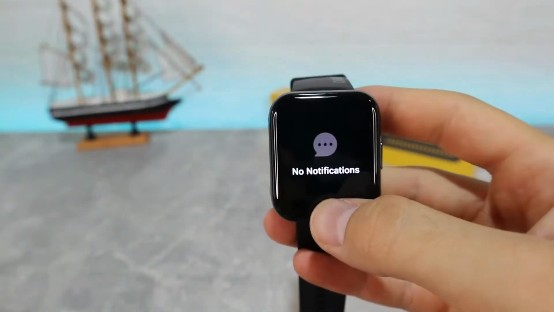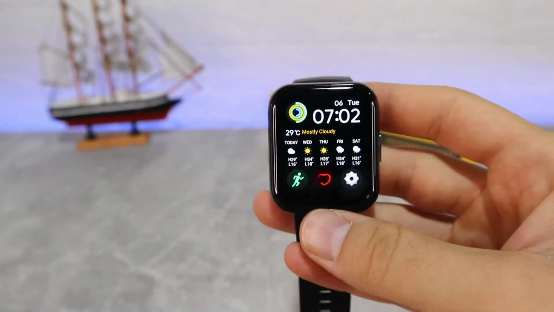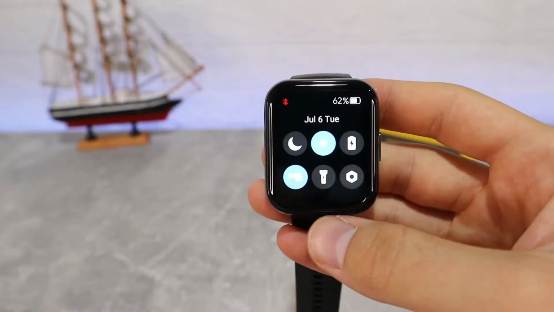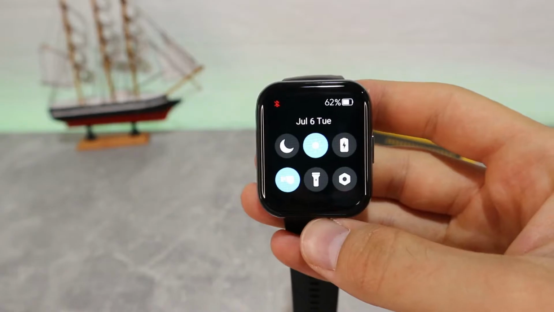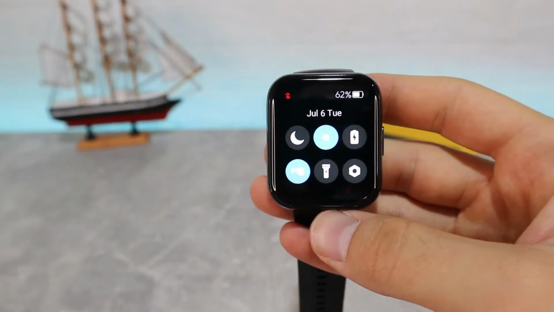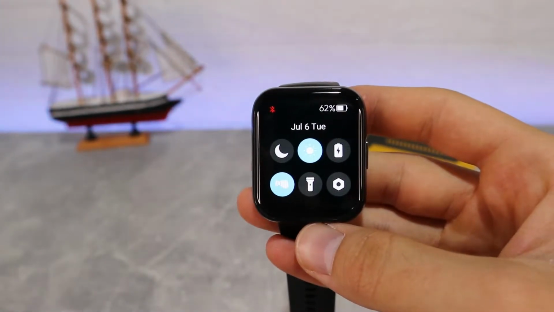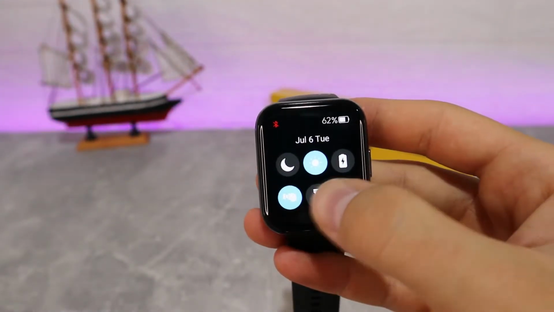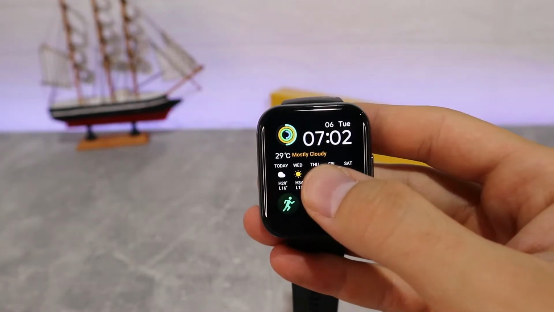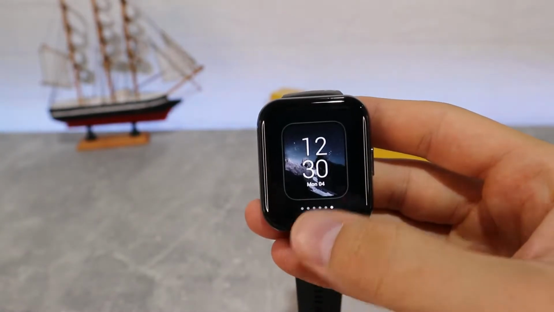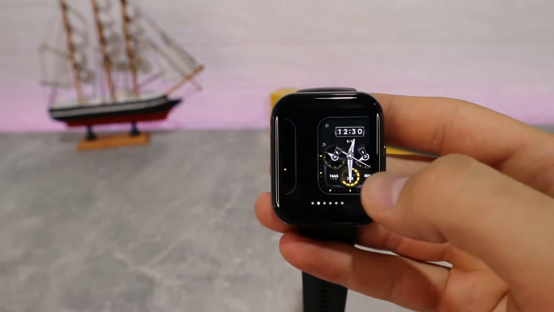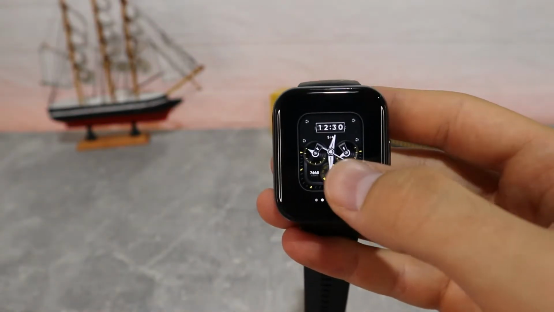Now we have the Watch 2 Pro. Again, at the top we have the notifications, in the right we have the same options that we have in the Watch 2: time, date, percentage of battery, and some of the options like brightness, do not disturb, power saving mode, torch, and the settings. Press and hold again to change the watch faces. You can see the similarities that we have in the Watch 2 Pro from the Watch 2.